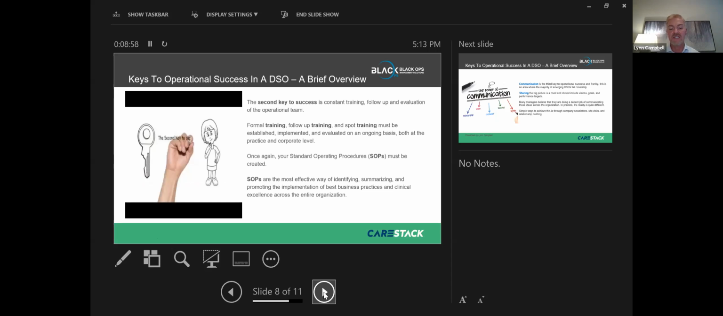So, the second key to success is consistent training. I just kind of shared that in an example. We've got to follow up and evaluate the operational team. We have to have formal training, follow-up training, on-the-spot training. We must establish and implement it and evaluate on an ongoing basis, both at the practice level and at the group level. We can't just dictate, you need to do this at the practice. We all need to understand those bits and pieces.